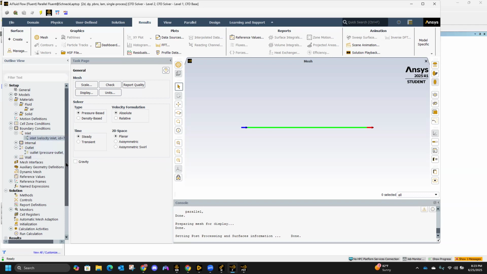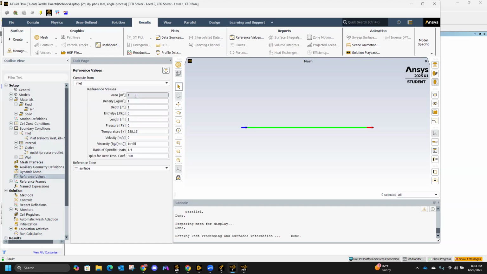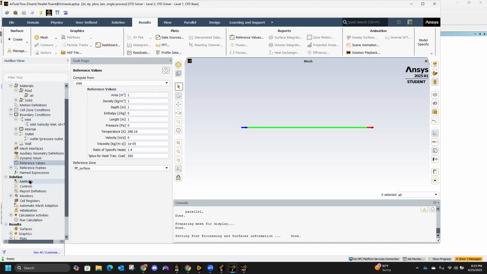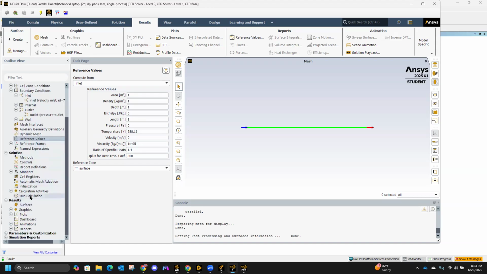Other conditions are needed for this one. And then you go down to reference values. Make sure your reference values match what was in there. You come down to run calculation, right click, initialize and calculate. So you can do that, or you can hit initialization, then it'll run the initialization, and then run calculation, calculate, and then do it. I just find it easier to do it in one step.